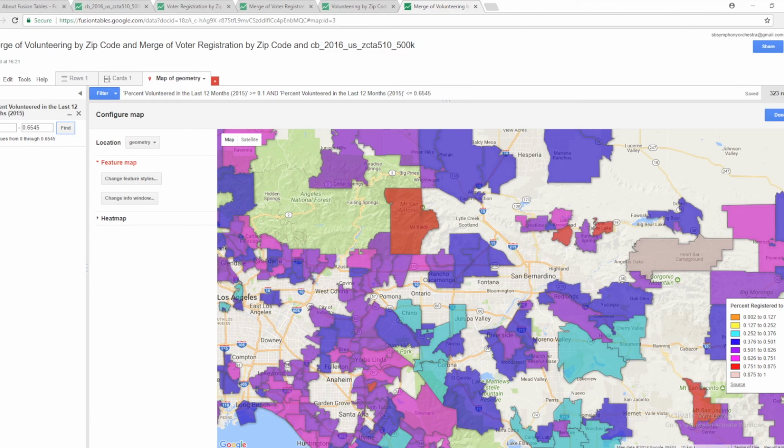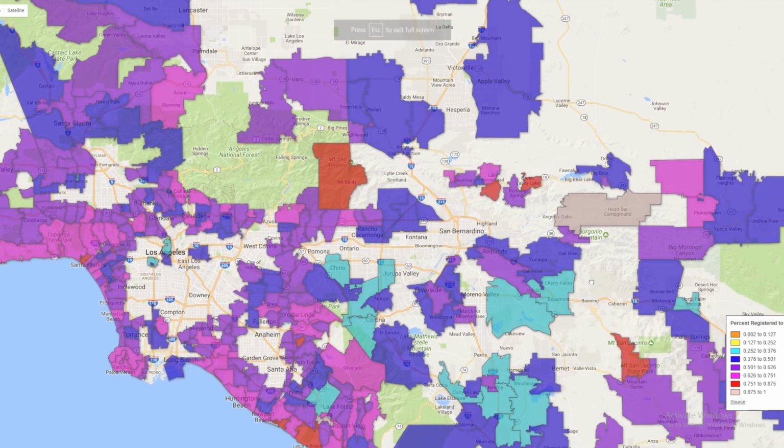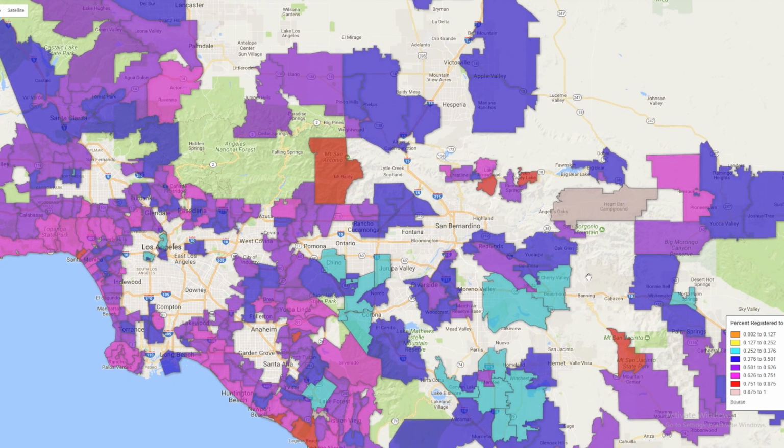And if you want, you can view the map in full screen, and there you have it, a density map created using Google Fusion Tables.